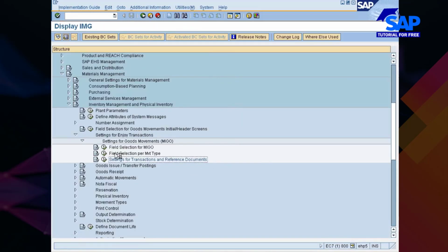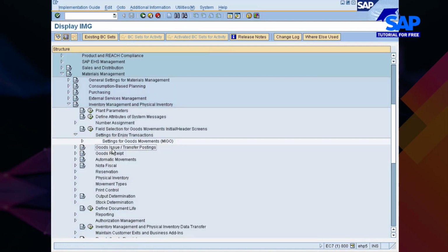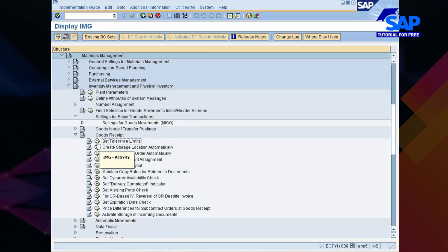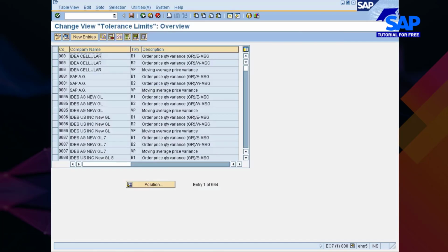Now, let me move on to the next configuration. Goods issue, transfer posting, we will discuss when we work with goods issues. Now let me go with receipt, because we have already completed receipts. Let me just go and complete these things. Set tolerance limit. I discussed in the last class under delivery tolerance and over delivery tolerance. So these are the ones.